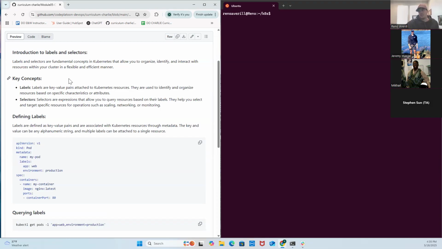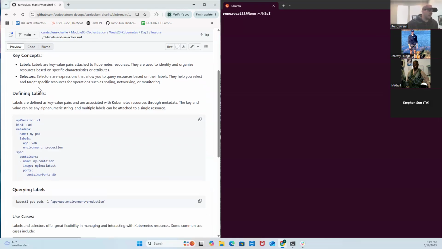Pretty much, if you have a label on a pod or a node, a selector allows you to query said pod or node or whatever kind of resource by its label. So a selector is like a get, and a label is just an identifier. Nothing too crazy yet. So, defining labels. Labels are defined as key value pairs in a YAML file and are associated with Kubernetes resources through metadata. The key and value can be any alphanumeric string, and multiple labels can be attached to a single resource.